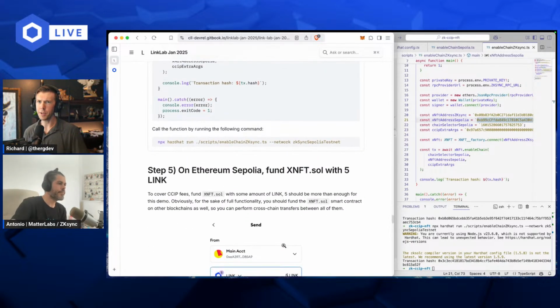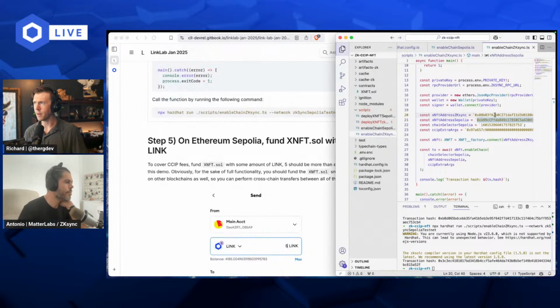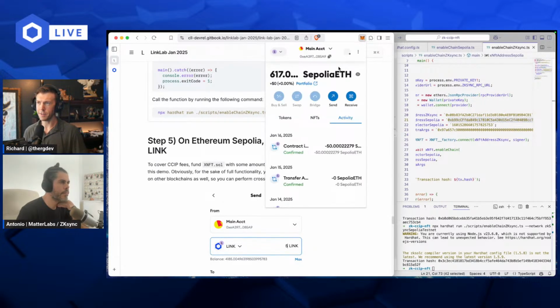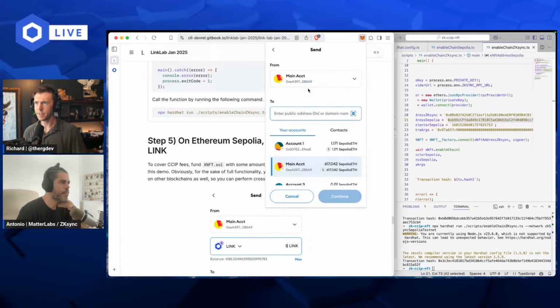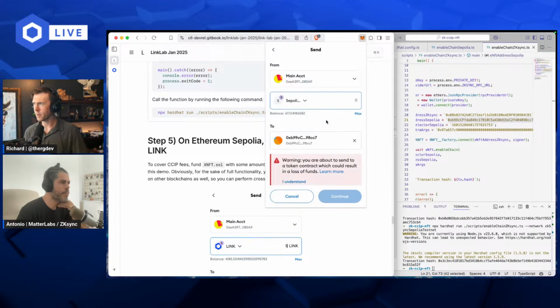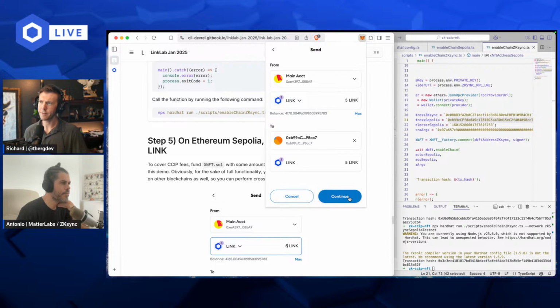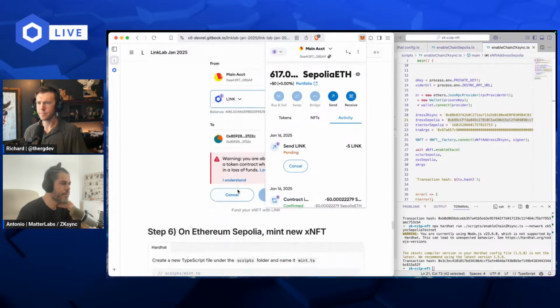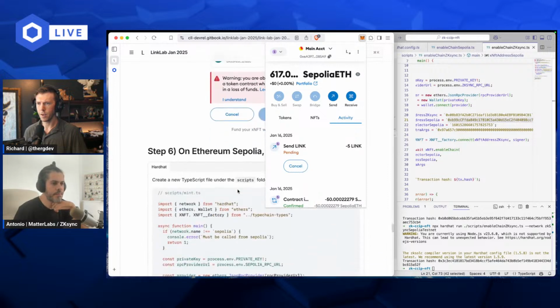On Ethereum Sepolia, we need to fund our NFT with 5 link tokens. So we need to take our Ethereum Sepolia address. You can use however you want. I'll just use MetaMask here real quick. We'll send to our Sepolia address. We'll send it some link. We can send it 5. And I understand that I'm sending it to a contract. We'll send it that link, confirm. We'll wait for this to go through.